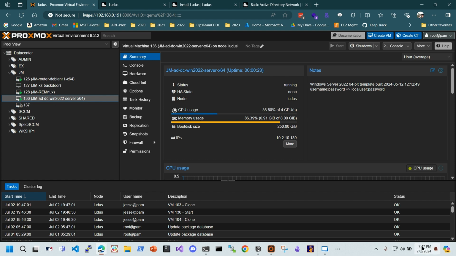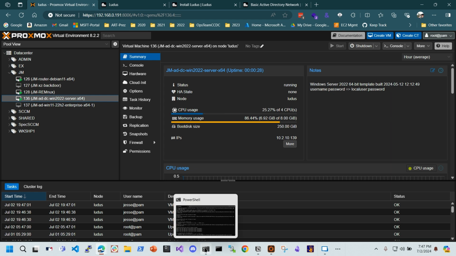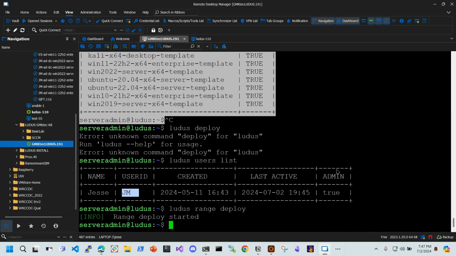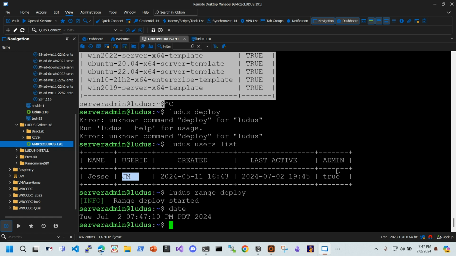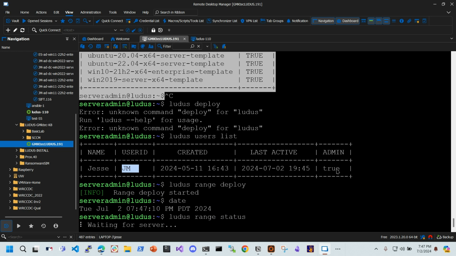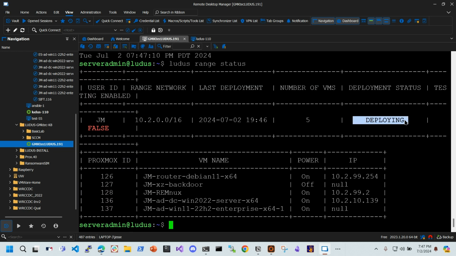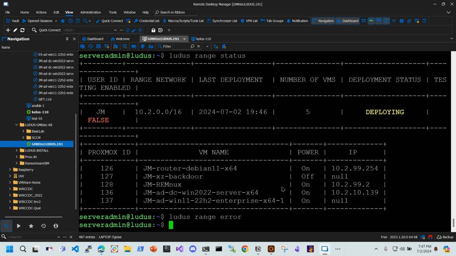So let's pay attention to the time. It's about 7:45 when we started. So we'll just see. You can figure out things with Ludus range status, and that'll tell you stuff like, hey, it's still deploying. Sometimes there'll be an error here, and so you want to do Ludus range errors to find the errors. Obviously, there's no errors here though.